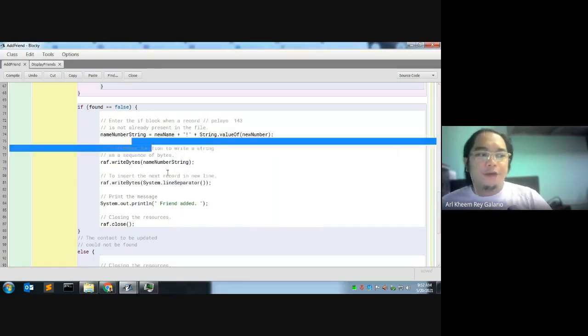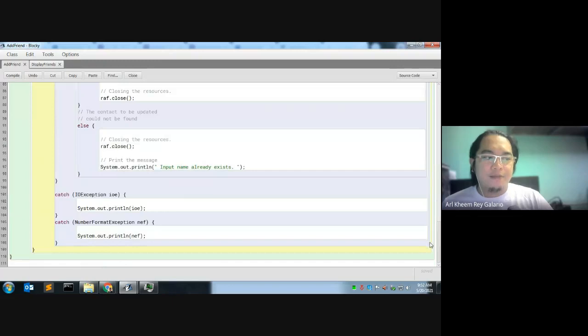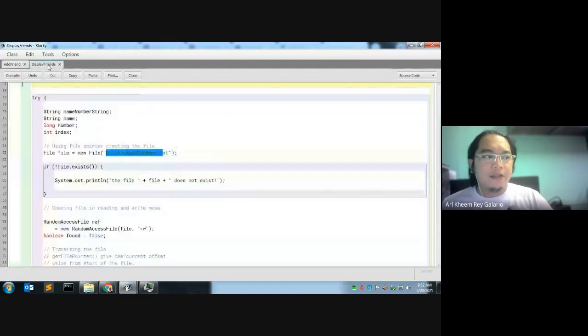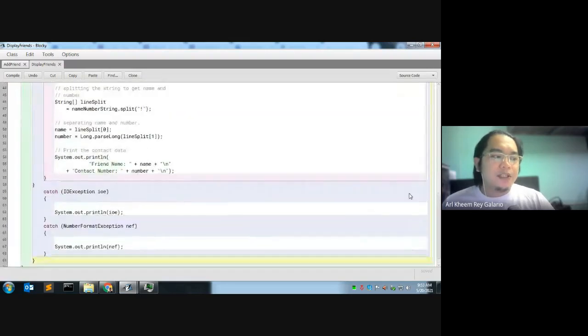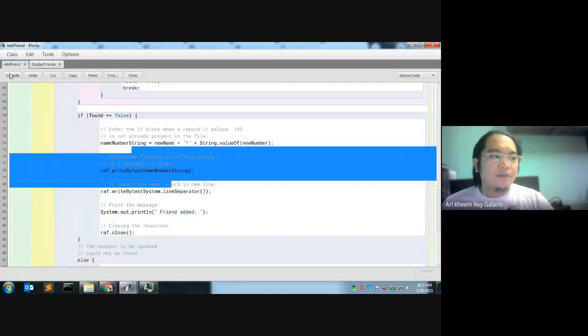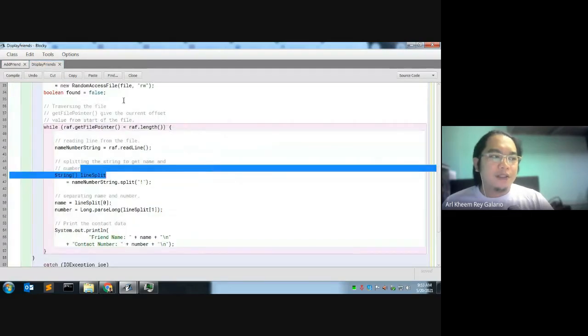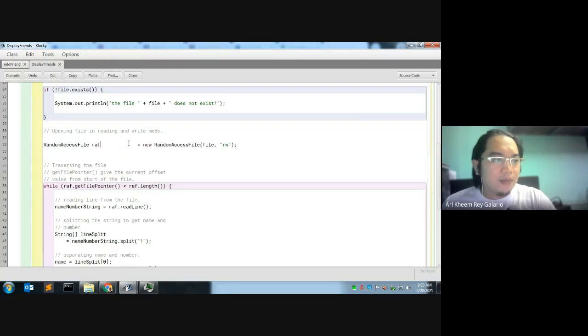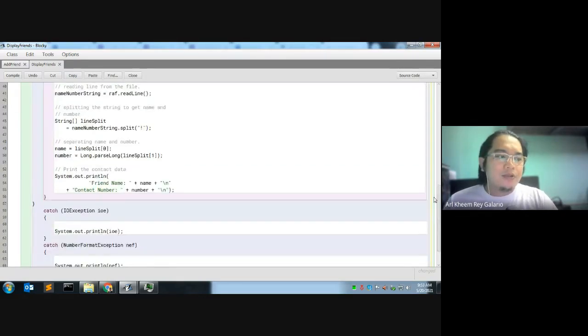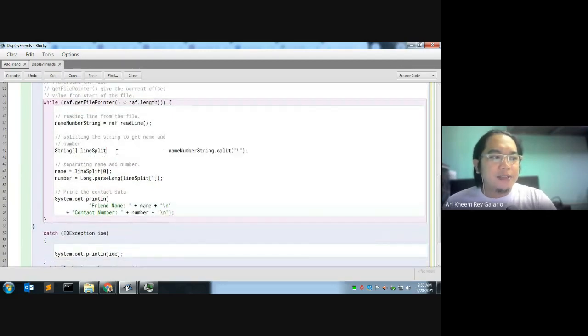So that is for our adding of friends. This time we go to display friends. Display friends is not difficult. The found part is gone, as you can see. Display friends does not check whether there are duplicates or not, it just outputs. So display friends is explained, and they are the same.